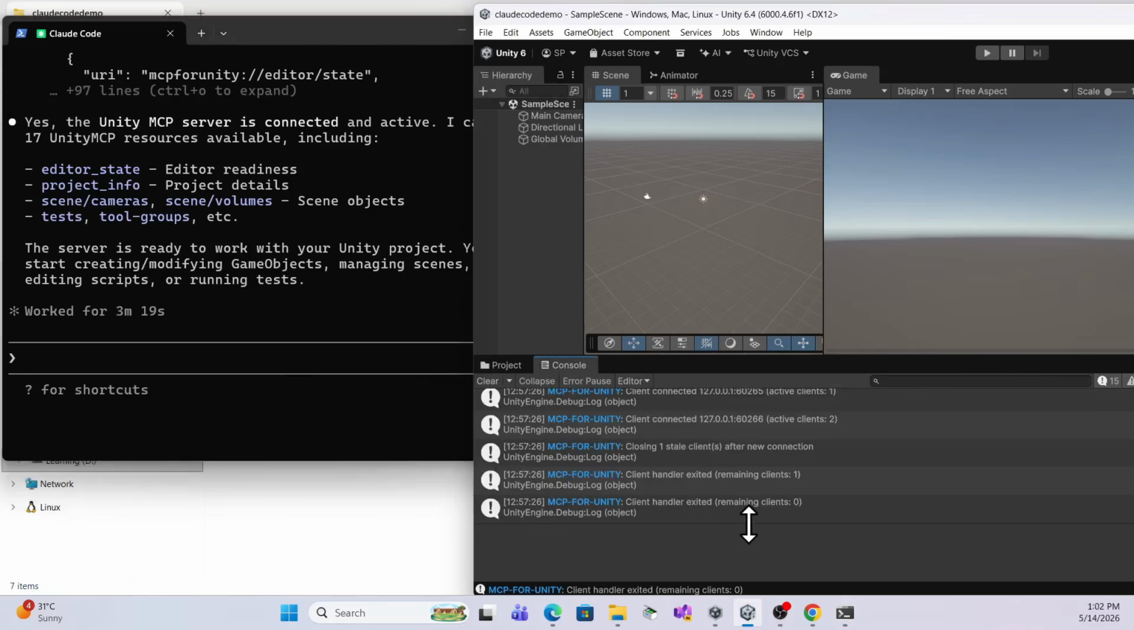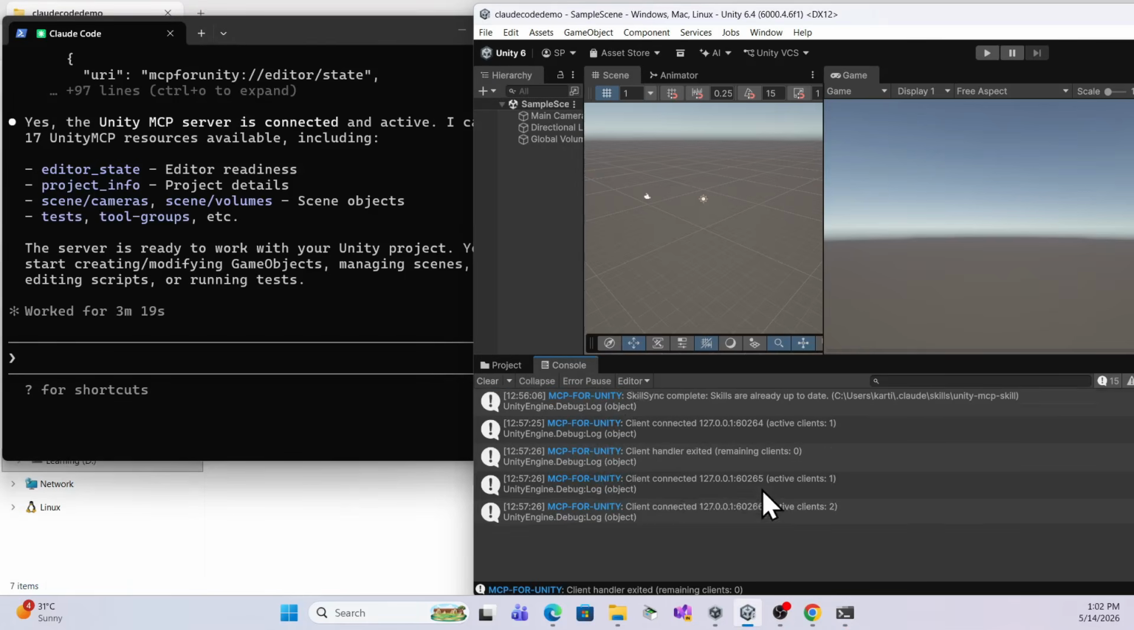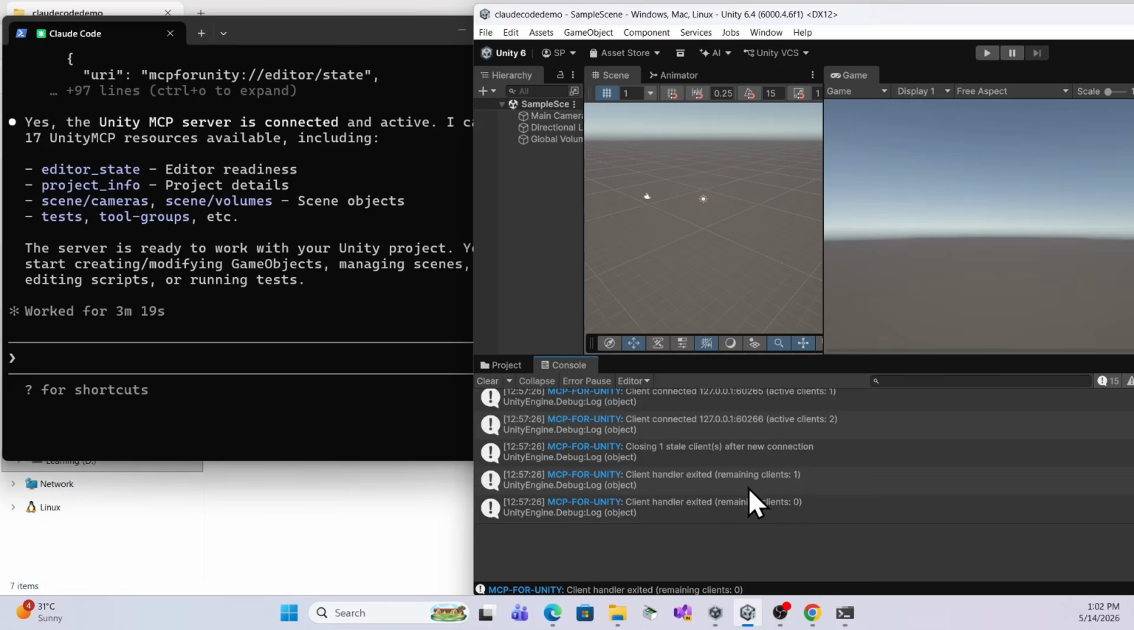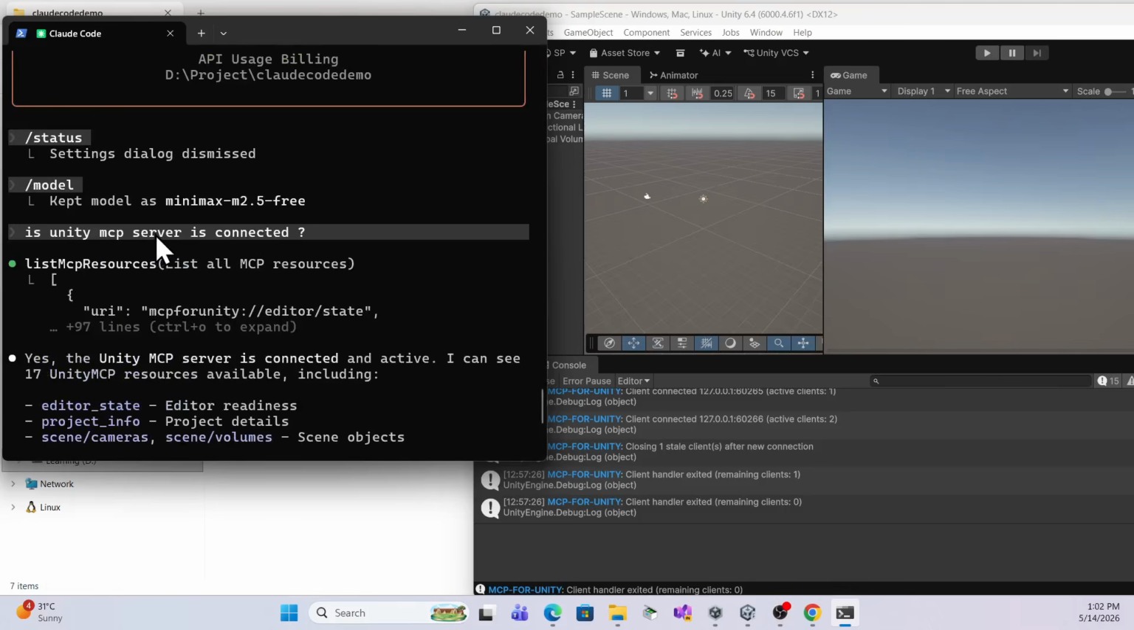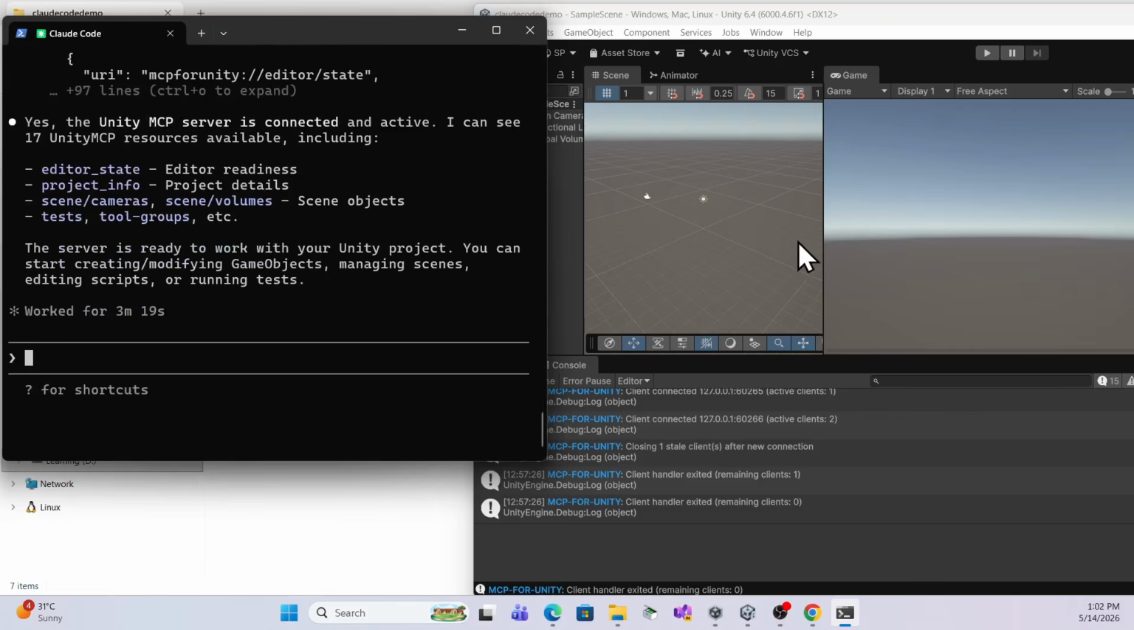Okay, so now we are good with that. We can also see this MCP Unity server is up and running as well. So that's pretty much good for setup. Now we are good to go to create our things over here.